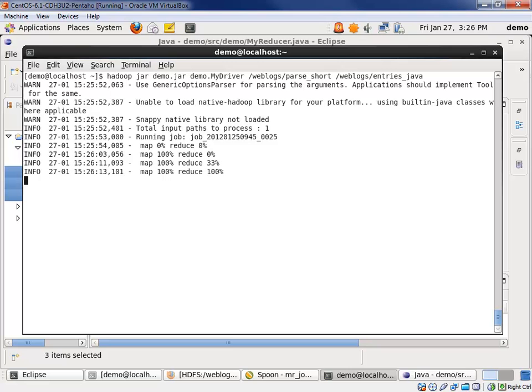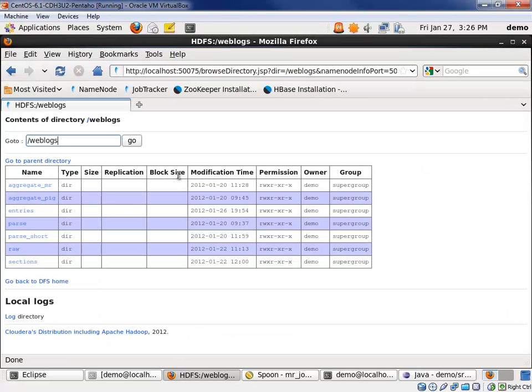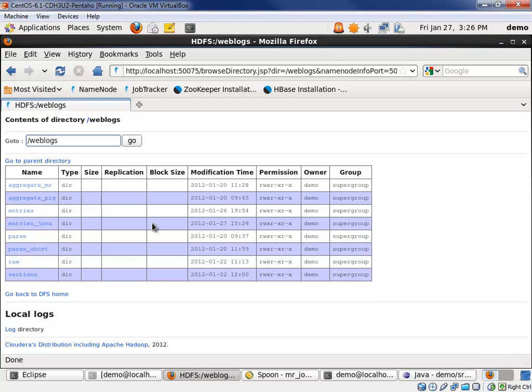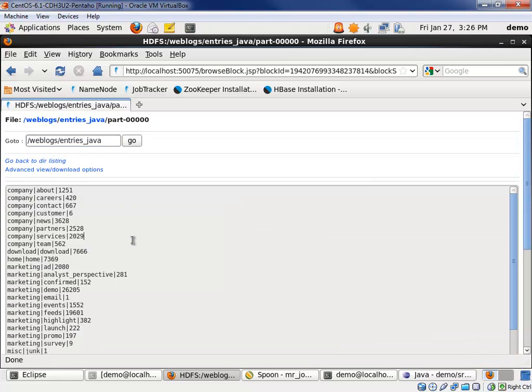33%, so the data's been shuffled and sorted. It's done. Alright. So as it finished, let's go browse our name node and see if it's there. So refresh this, and the output should have gone to entries Java. And let's look at our file. And hey, what do you know? It worked. There you go. There's the category pipe section, and then the count of the entries, which looks like the same number from when we did it with Pentaho MapReduce.